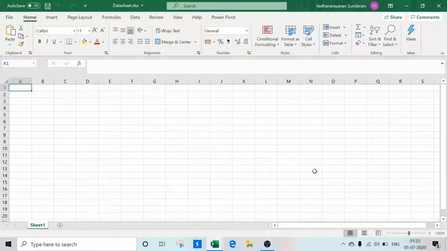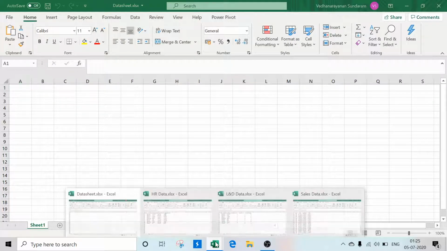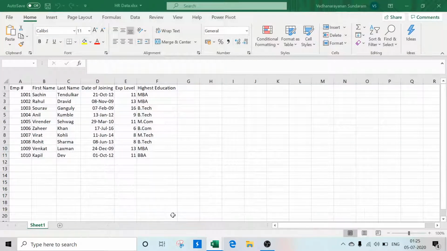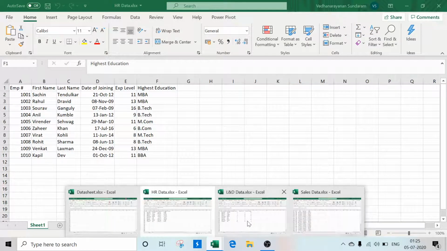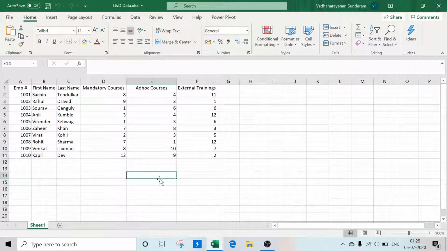In this example, we have three different Excel sheets. We have got the HR data, which has basic employee data. You've got the employee number, first name, last name, date of joining, experience level, and highest education. We have got a second data set which shows the learning journey of every employee. Again, we have got the employee number, first and last name, how many mandatory courses each employee has completed, ad hoc courses, and external trainings for each employee.